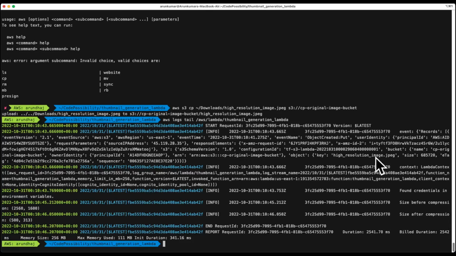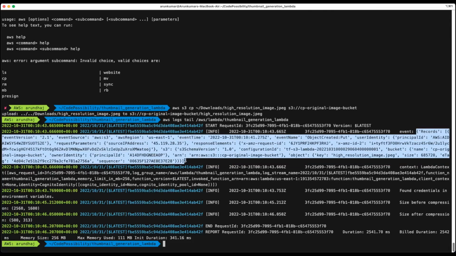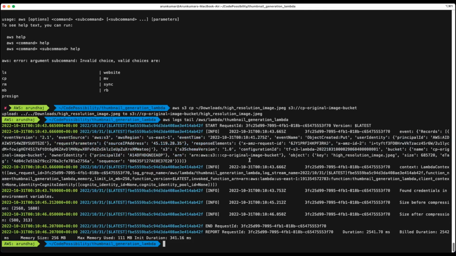As you can see, as the image has been uploaded to the original image bucket, an event has been triggered with this JSON, which is the source of the event, which contains the bucket name, and the key name, and the object key name here. Lambda has been triggered successfully, and we can also see the logs: size before compression, which is 2560 by 1600, which after compression reduced to 500 by 330.